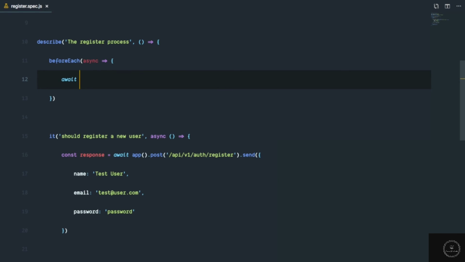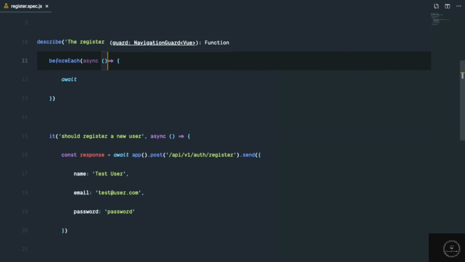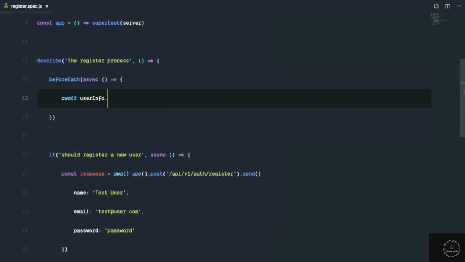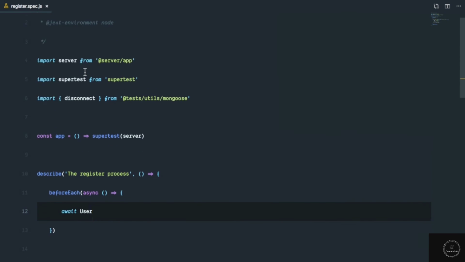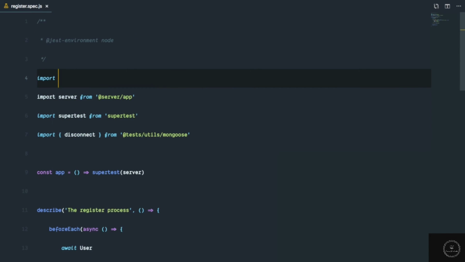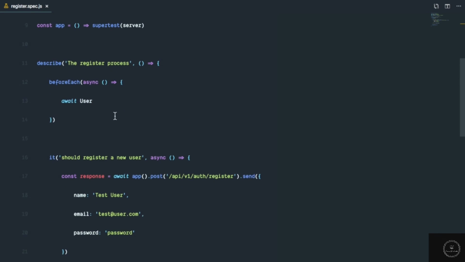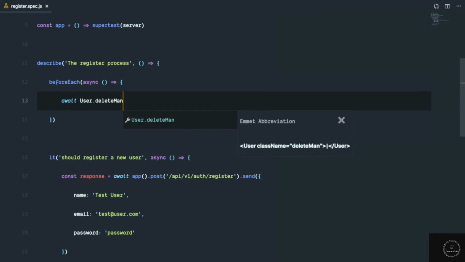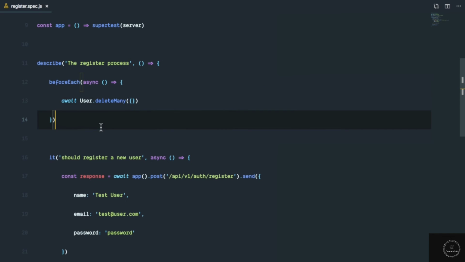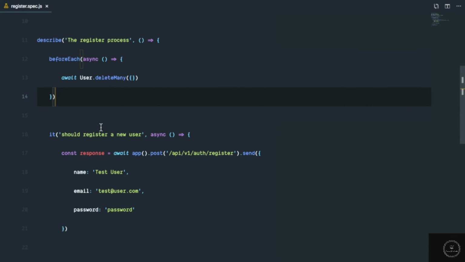So how do we clear the database? We're going to call await User, and we have to use our user model. So import User from models. And now we can say await User.deleteMany and pass in an empty object. This is going to clear all database users. So this is how it's done in Mongoose.